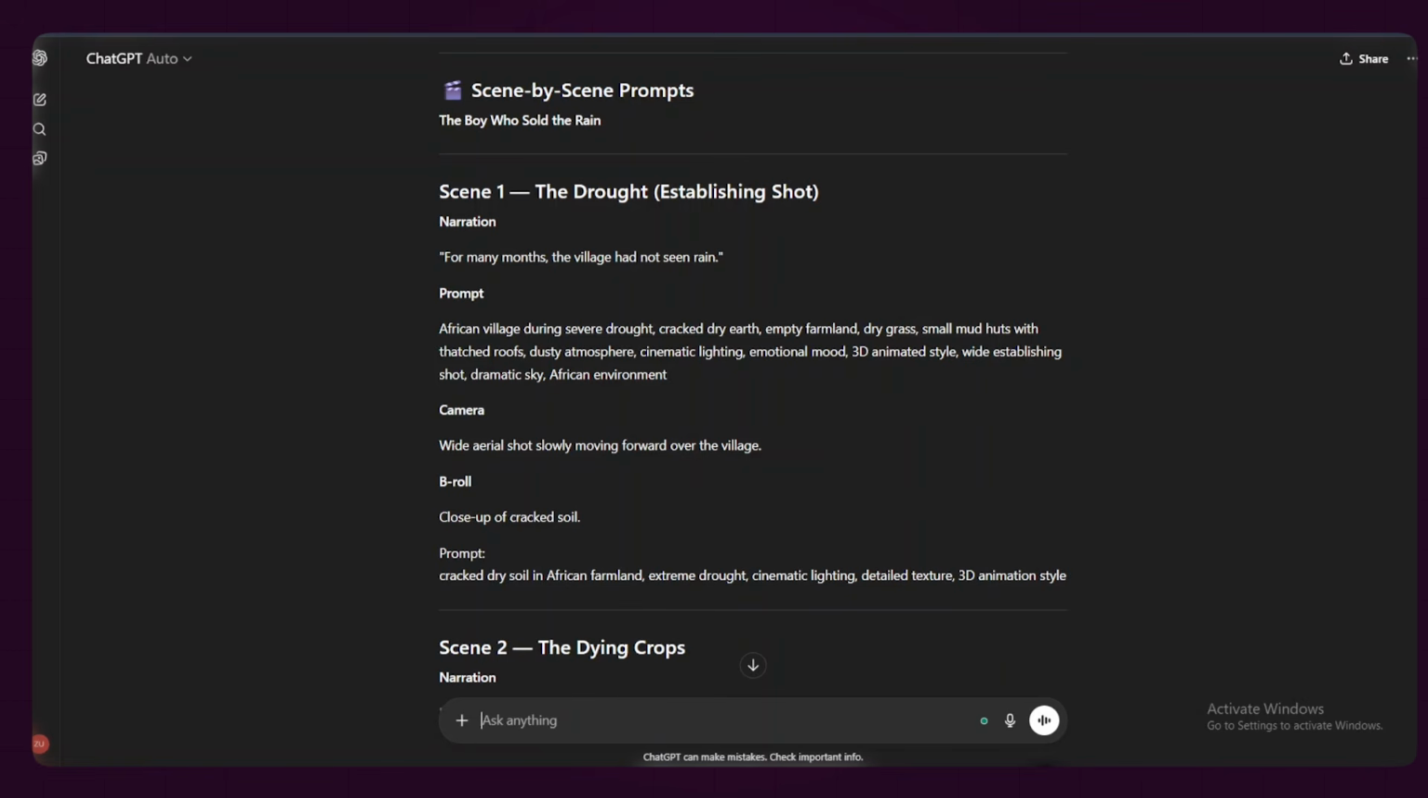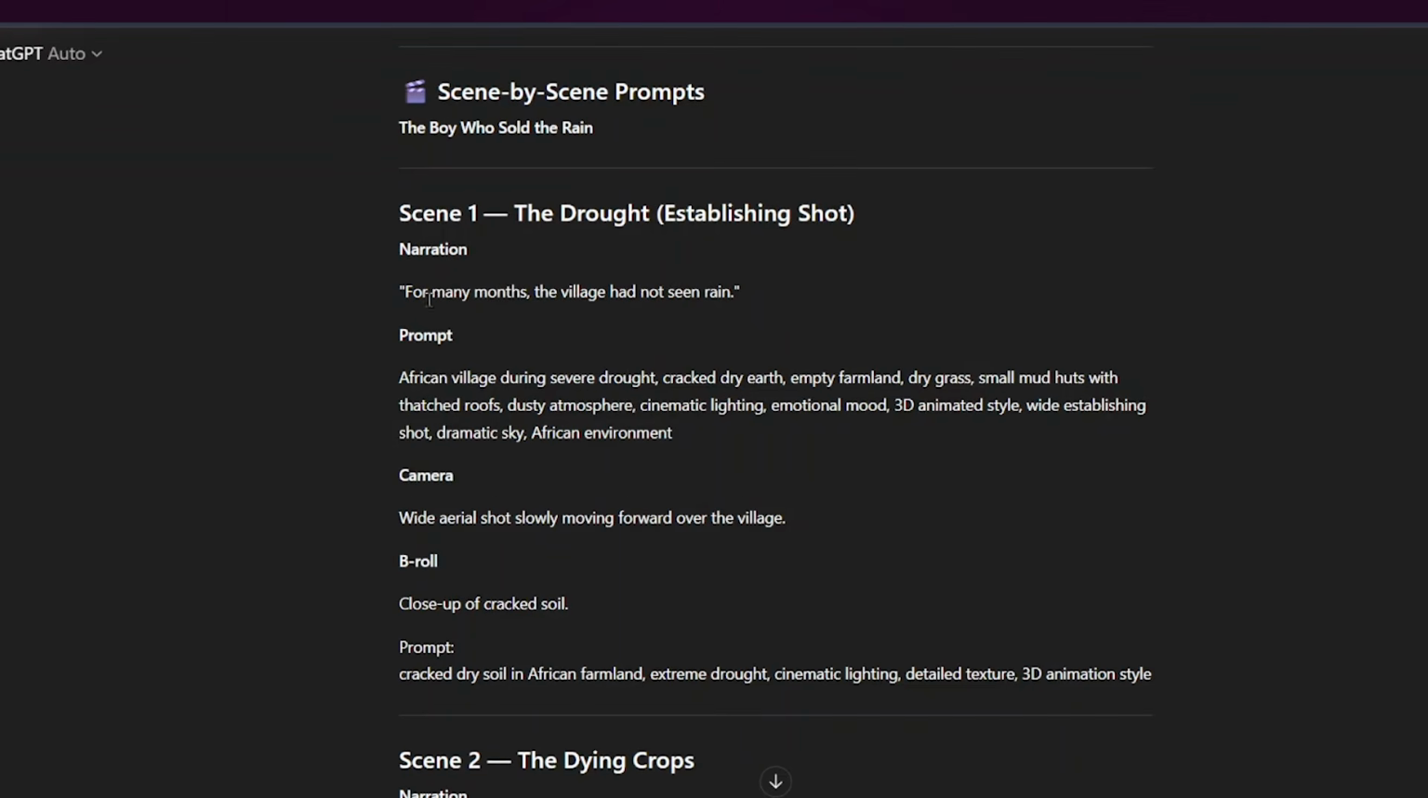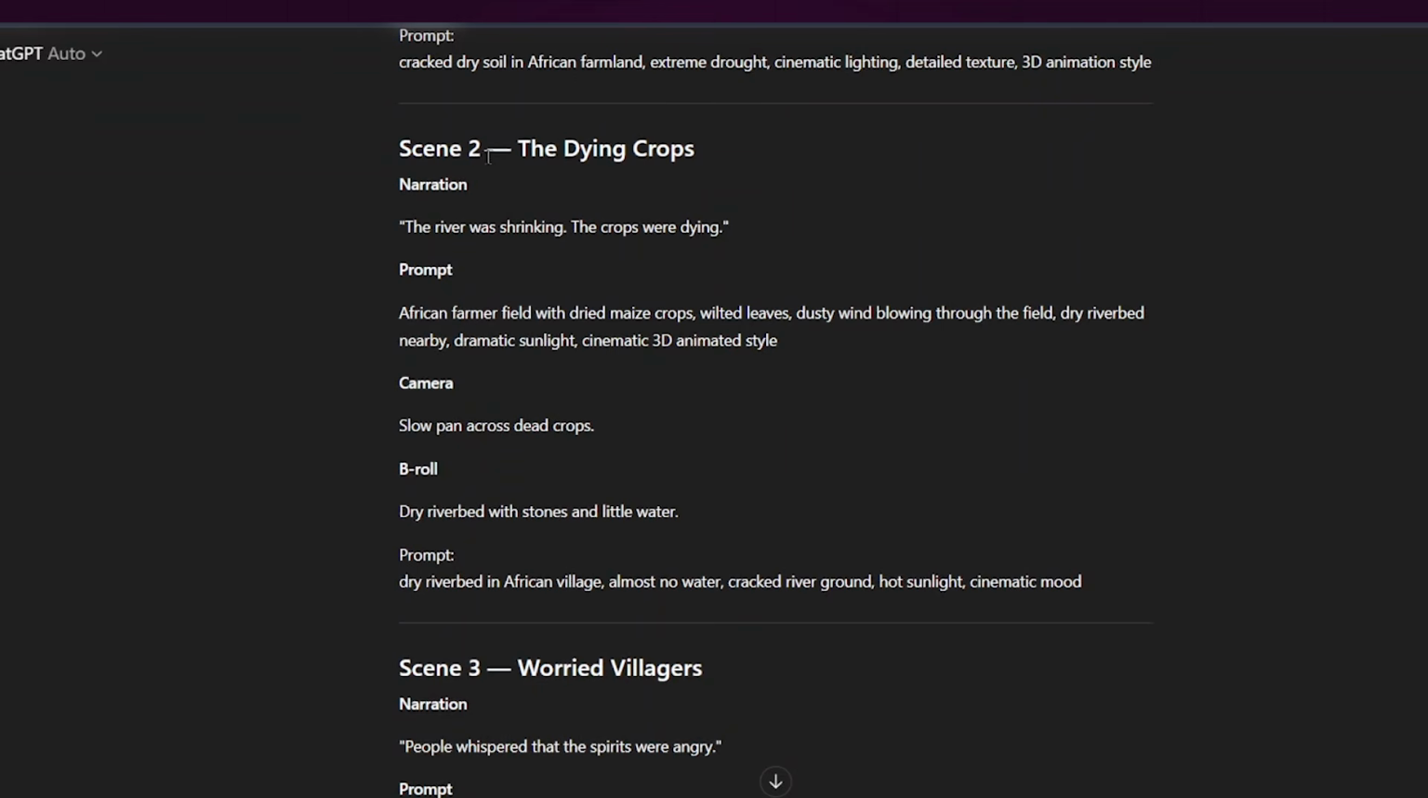Let me just walk you through a little bit of details that it provided me with. The first one was the narration part. For the first scene, this is the establishing shot. We have the narrator's voice. This is exactly what our narrator will say, and this is the prompt image that we're going to use for this specific part, and this is how the camera should move. And we have the B-roll part, and this is the exact image that we're going to use for that B-roll. And when we scroll down, the same thing happens to the second scene. We have the narrator's part, we have the prompt image, we have how the camera is moving, and we have the B-roll and the prompt down here.